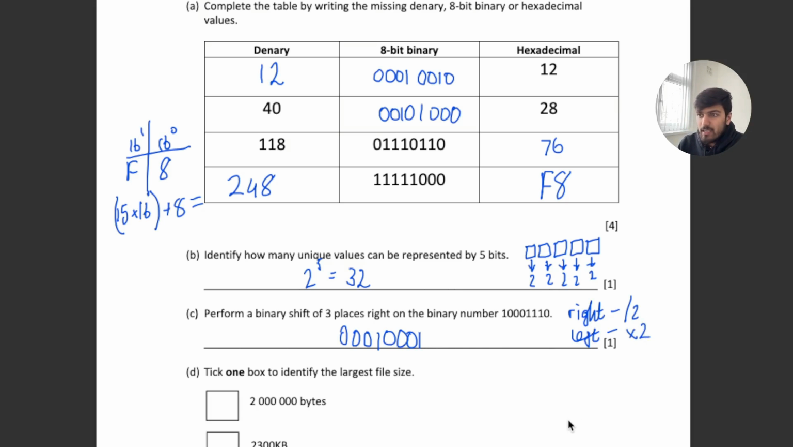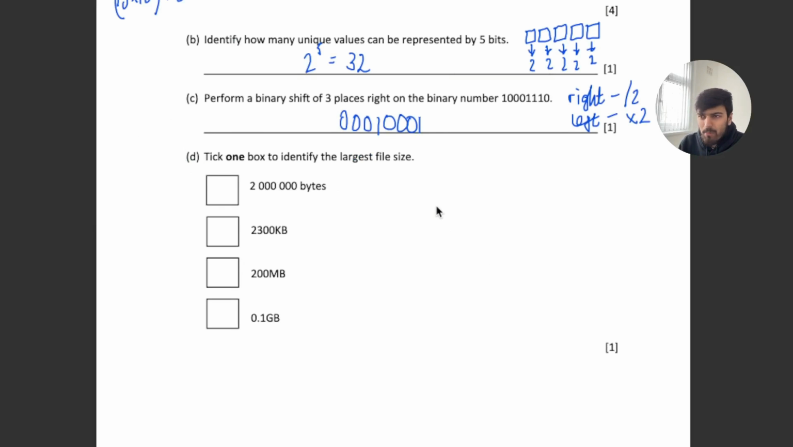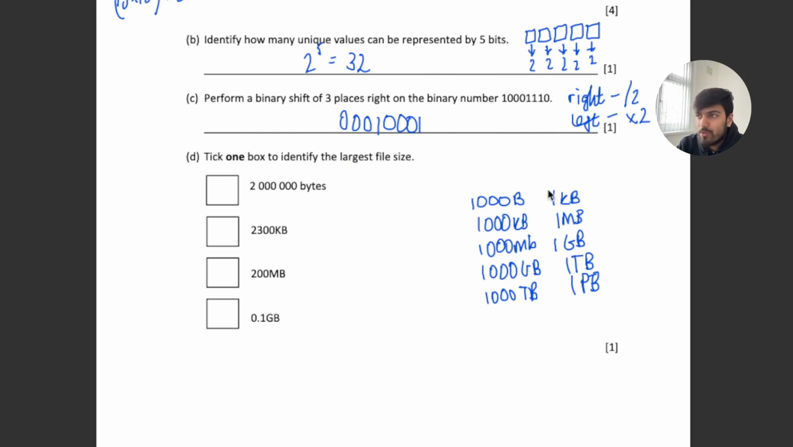Okay, part D, tick one box to identify the largest file size. So this is a bit of a tricky one. Not really a tricky one, but it can get confusing. So it's very important to convert these in a standard way. Just like in maths, how if you have percentages, fractions and decimals, you need to convert them into a standard way to compare them.